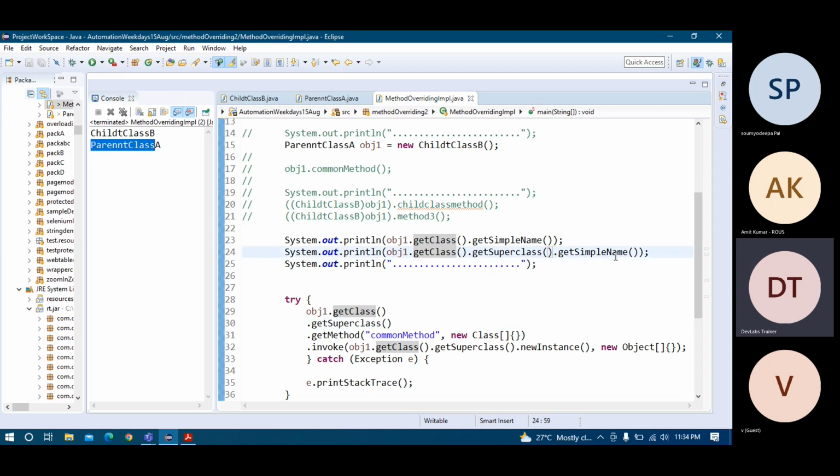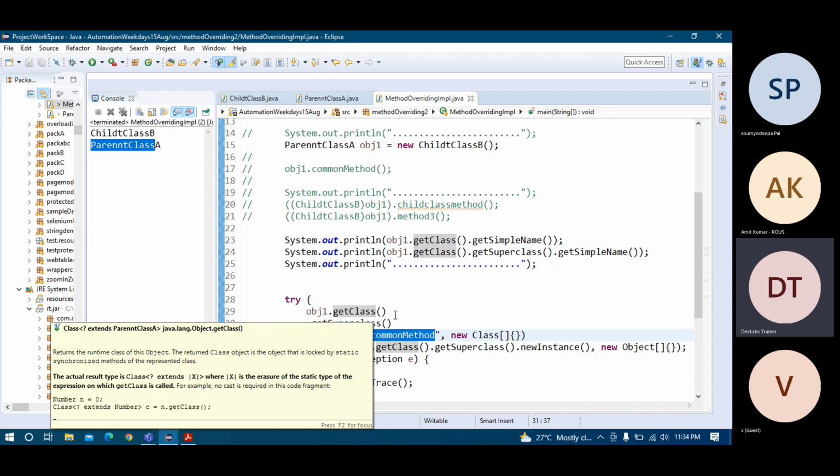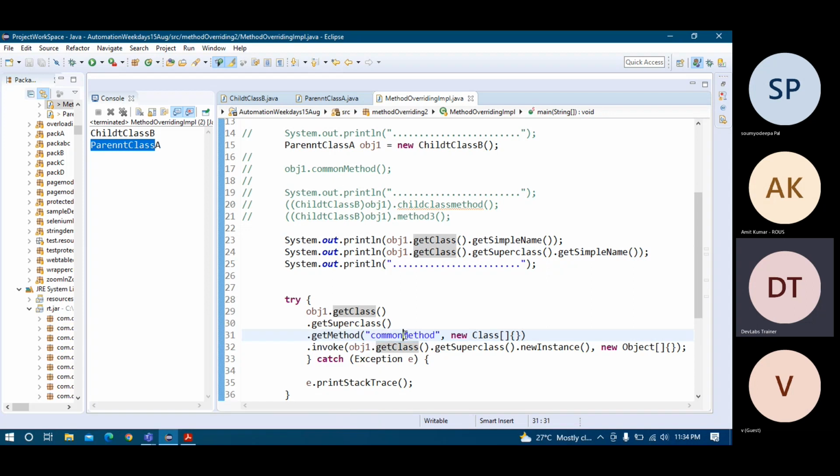When I go to the superclass, I am not printing the name. I am telling it to call getMethod, and I am providing the name of that method. You already know the name of the method is commonMethod. Then I am creating an anonymous object. This is called an anonymous class in Java. I am just creating a class and then invoking.